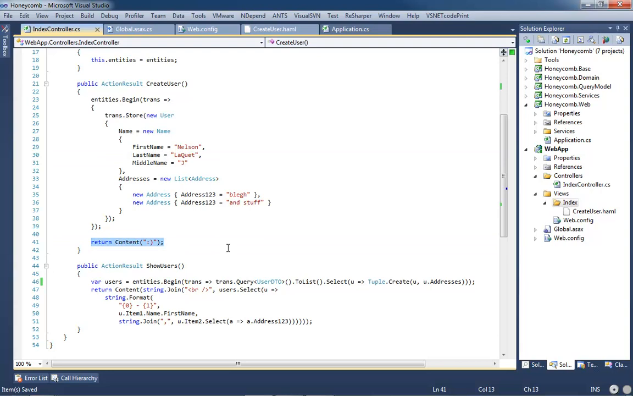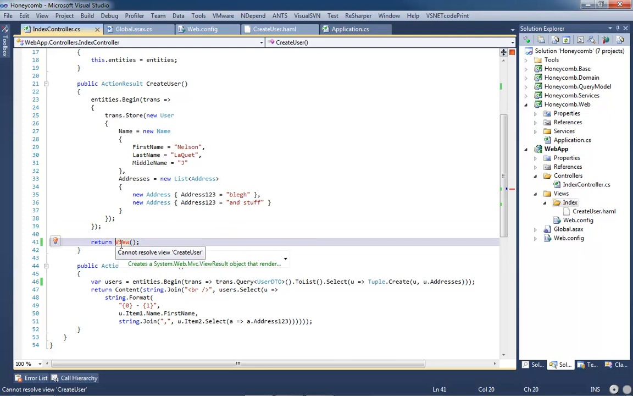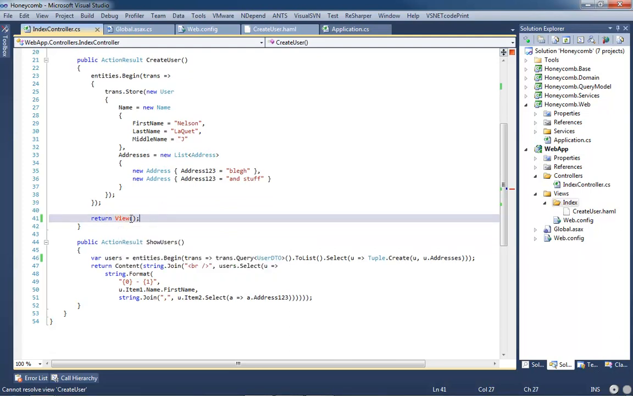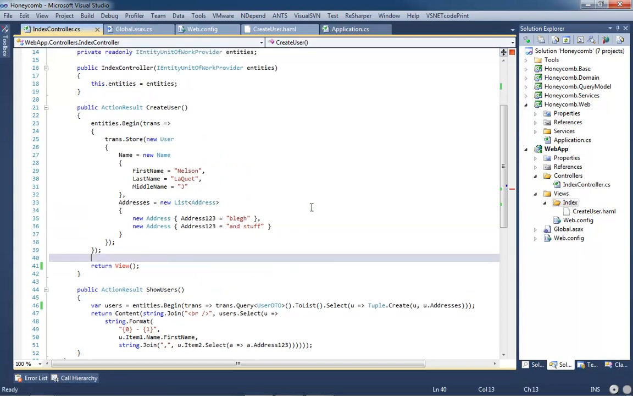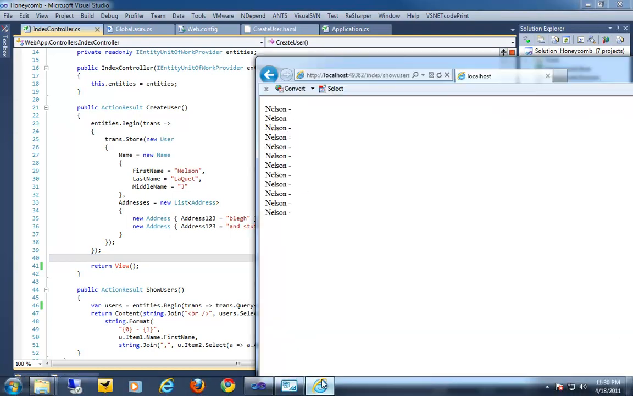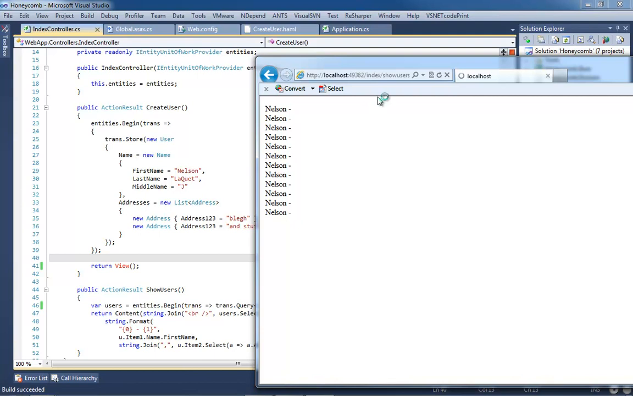So instead of returning content, we're just going to say return View. We're not going to pass in the view model because we don't need to worry about that at the moment. And Resharper is going to yell at you about NHaml. I don't know if we've covered that already, but it doesn't know anything about NHaml. So it's not going to detect that we do have a file called create user. So just ignore Resharper. Yeah, at this point we should just be able to build and run. So I'm going to go over here. I built, refresh, and that's show users. We want create user.